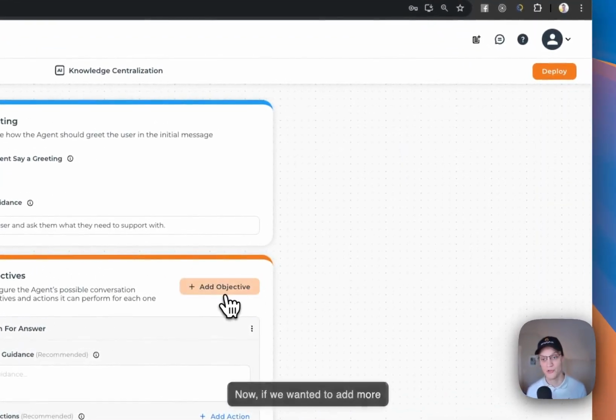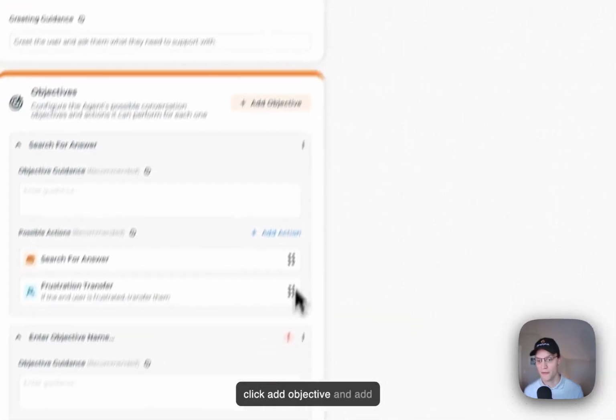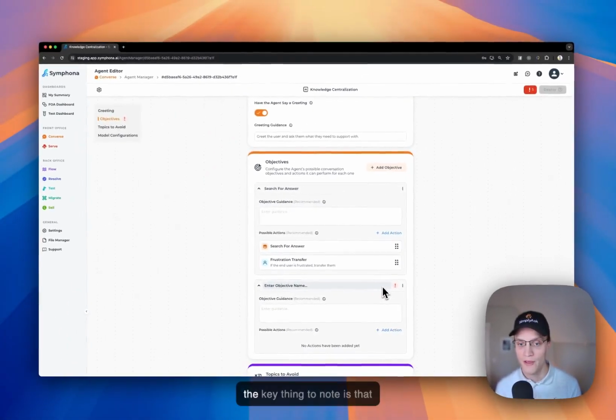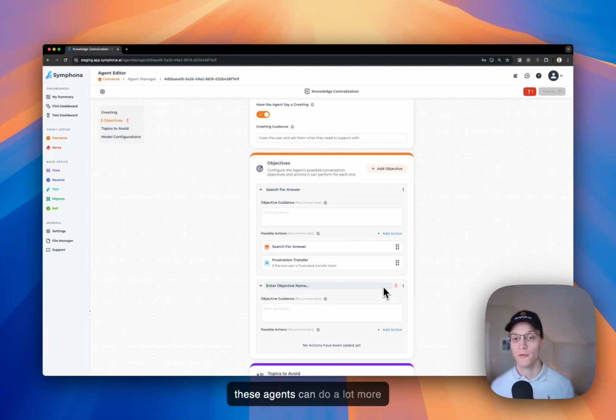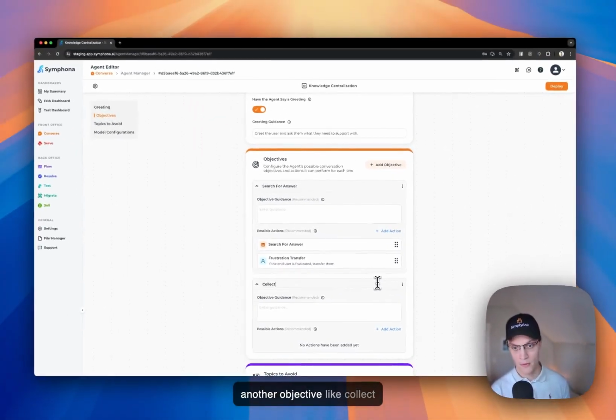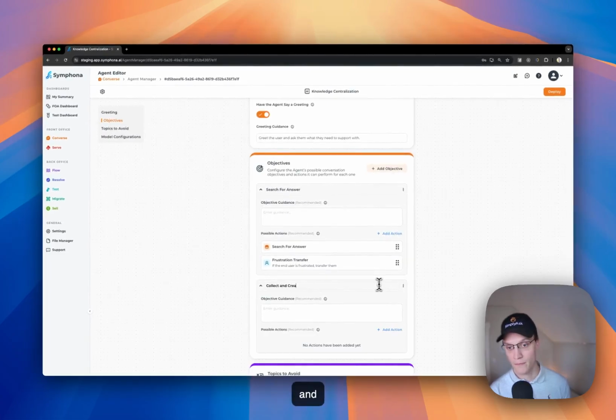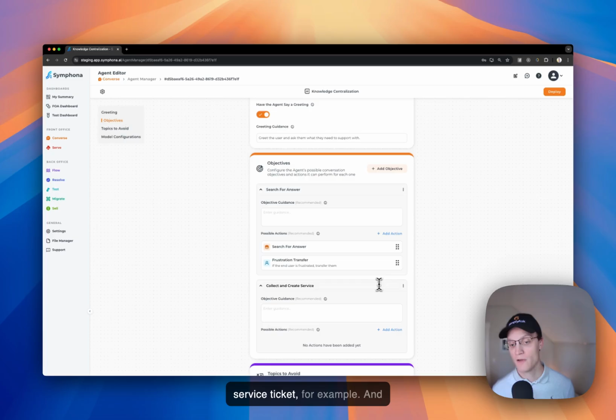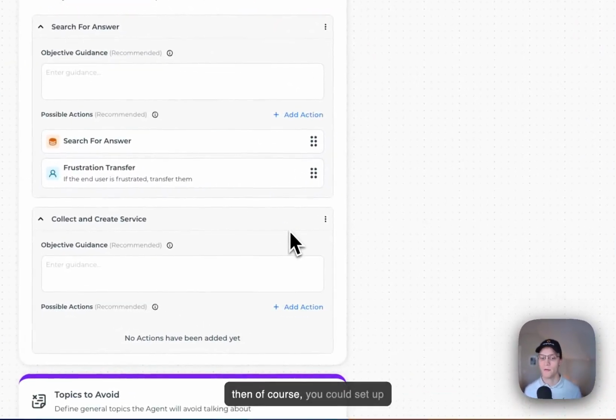Now, if we wanted to add more objectives, we simply can just click add objective and add whatever ones we want. And the key thing to note is that these agents can do a lot more than just searching for information. As you saw from the possible actions, it can be used to submit requests, make API calls, trigger processes, and so on. So maybe you wanted to have another objective like collect and create service ticket, for example. And then, of course, you could set up the related actions to do that, and so on.